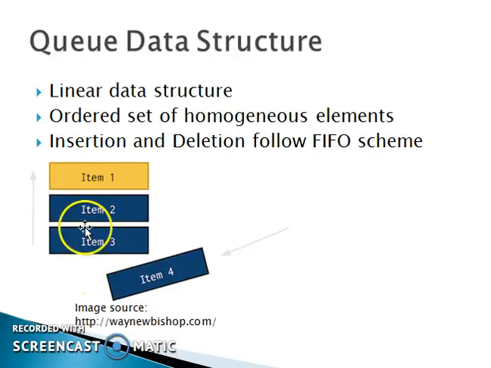We can see that here in this image. So there are 4 items inserted into the queue. So this is the first item inserted into the queue first. Then this is the last item inserted into the queue. The first item to be deleted from the queue is item 1. So in this way, queue is a first in first out data structure.